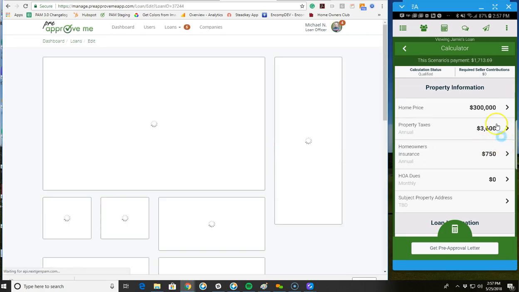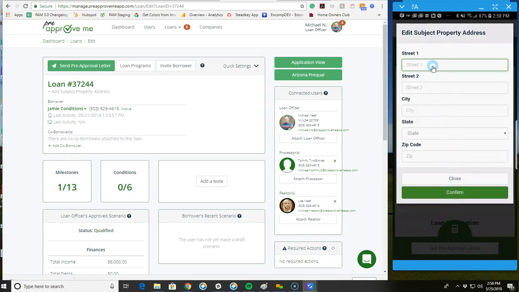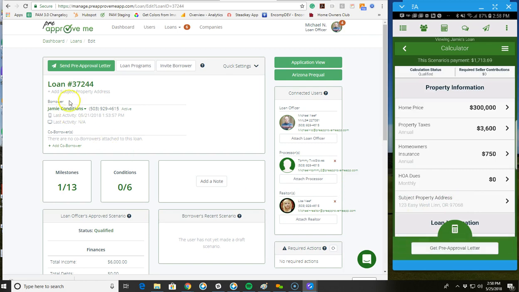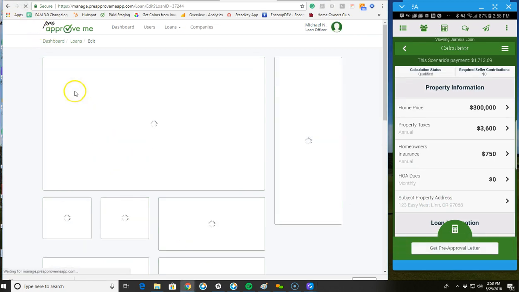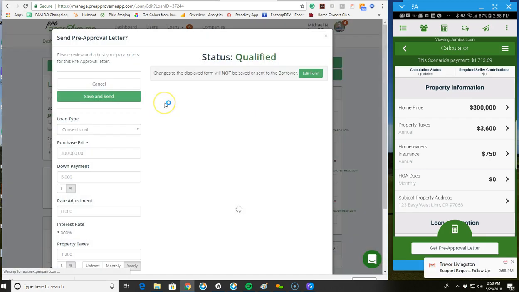Go back to the loan. Now from inside of here, I can go ahead and add the subject property. So 1, 2, 3, easy. West Lynn. And I'll confirm the changes. You'll see that this will be updated right here. And then if I refresh my page, I've got the subject property address added here, and then that address will be added on the pre-approval letter.